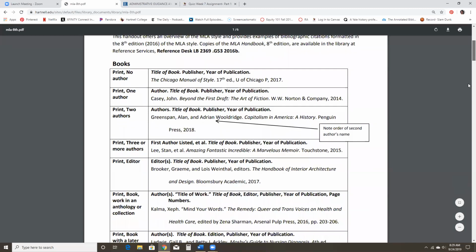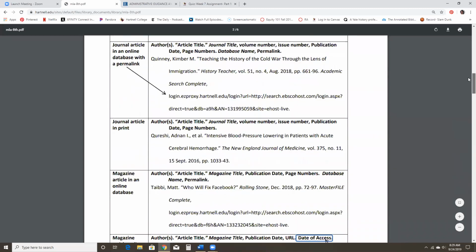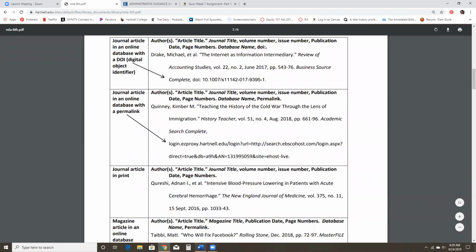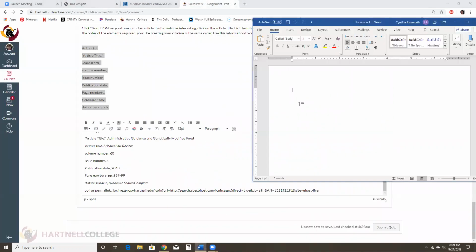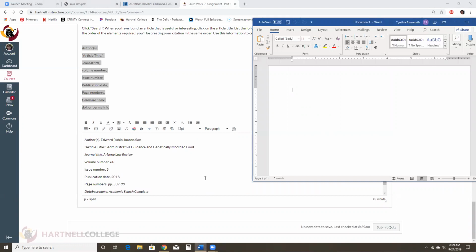All right, let's go back to my citation here with my permalink, and let's take a look. Here we are. So we want to have Rubin, Edward, comma, and Joanna Sachs, period.